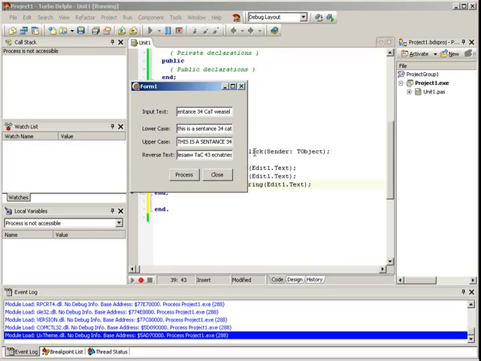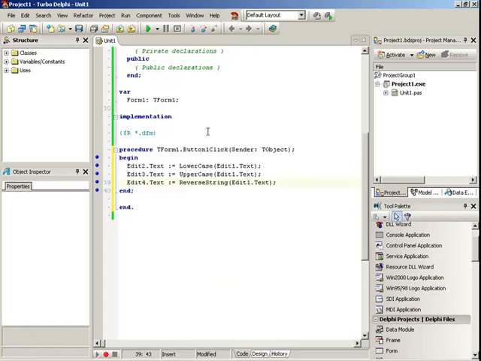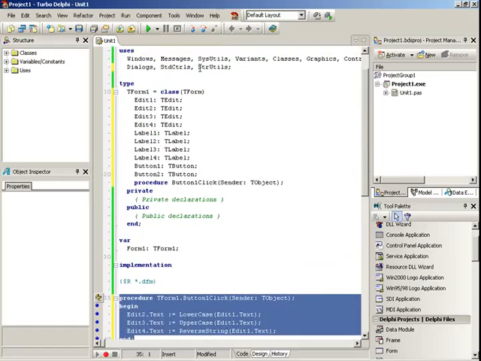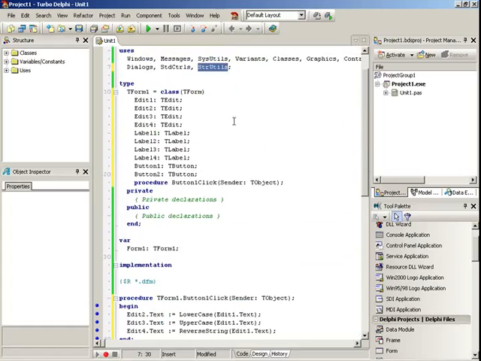So let's go ahead and close the application. And you guys, there's the code. That's it right there. Simple enough. And remember, up at the top, we added in the uses at the very end, StringUtils or StrUtils.